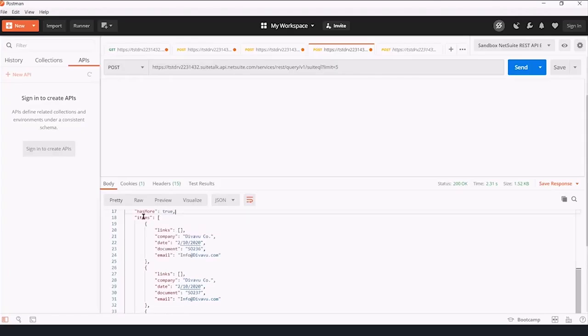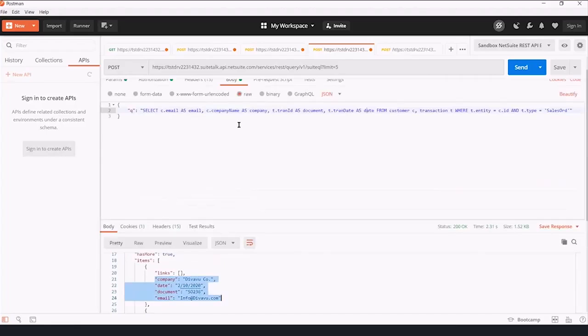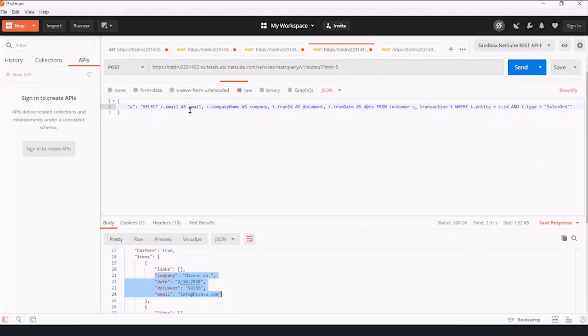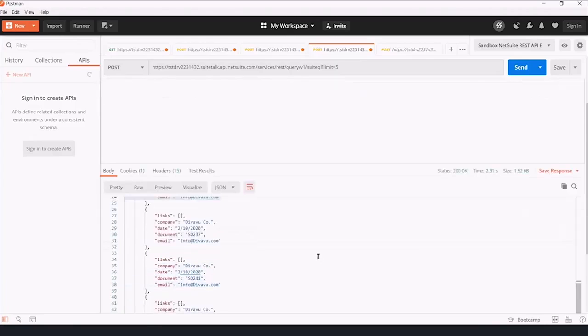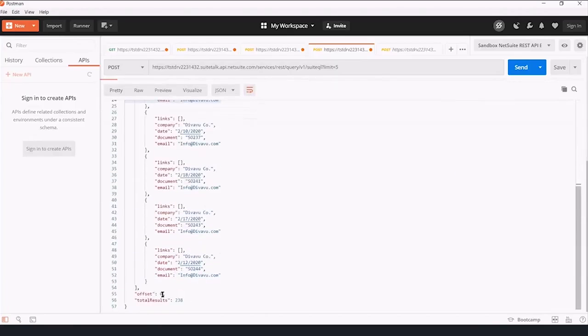And then we see items, relevant links, but also here's the company, the date, the document, and the email, which is exactly what we asked for here. Company, customer company name, email, customer email, document, transaction as the transaction ID, and the date, transaction date. And we have 5 of these. Offset 0, total results 238. And so that says if you had to go through all of this until you were out of results, there would be 238 results.